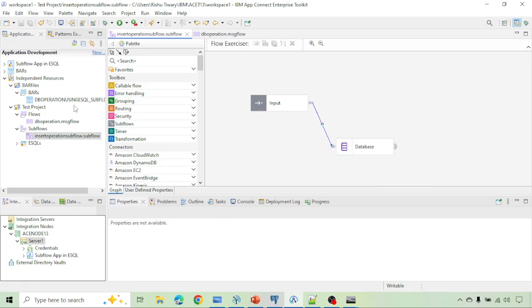Let me deploy the message flow directly to this server, as we cannot deploy the message flow directly to the integration server. So when we deploy the message flow to the integration server, it will create a default application that is set under the server configuration file.